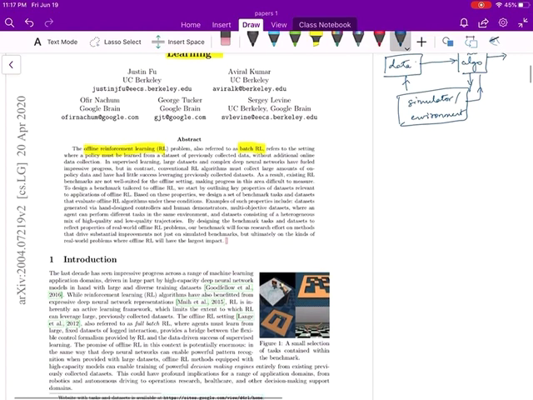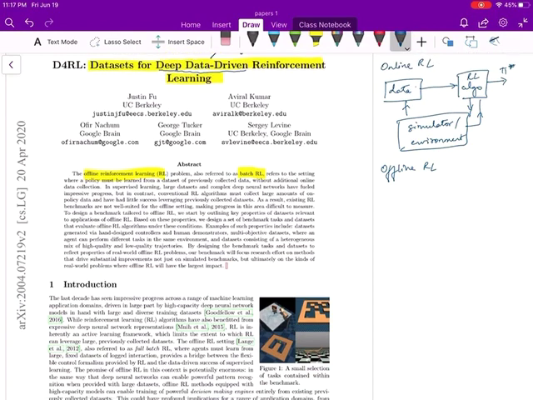Now offline RL doesn't have access to the simulator, so it just has data and the RL algorithm, and you have to use the data to come up with a good enough policy. So this is what the abstract says, and it says more, which I'll go into in more detail now.